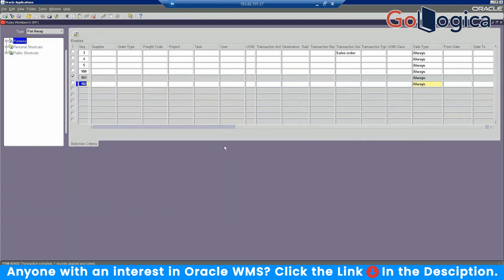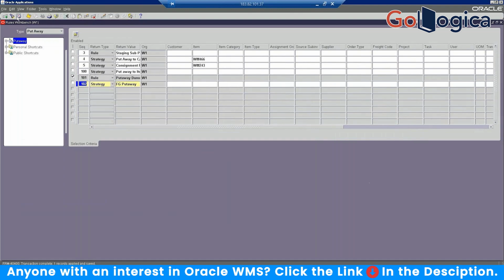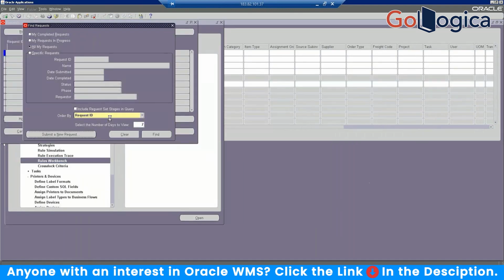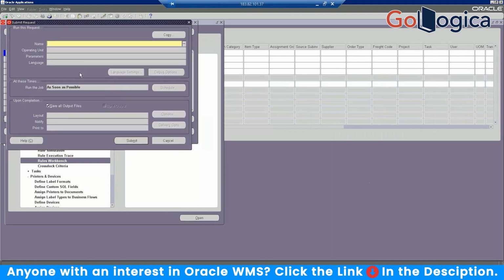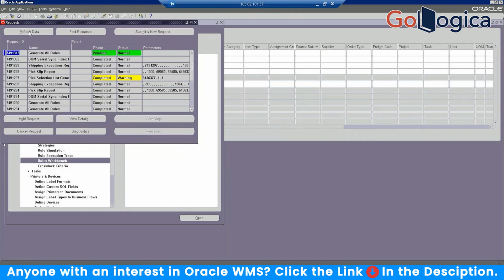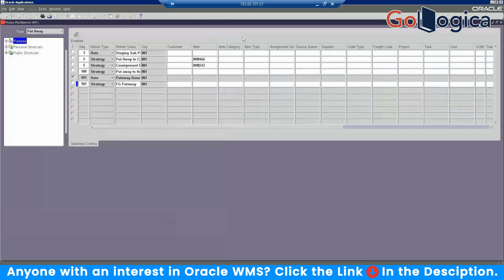And then we have to again run the generate all rules program so that everything is compiled. Okay, so now we have successfully created a put away rule which has been assigned to a strategy, which in turn has been assigned to a workbench.